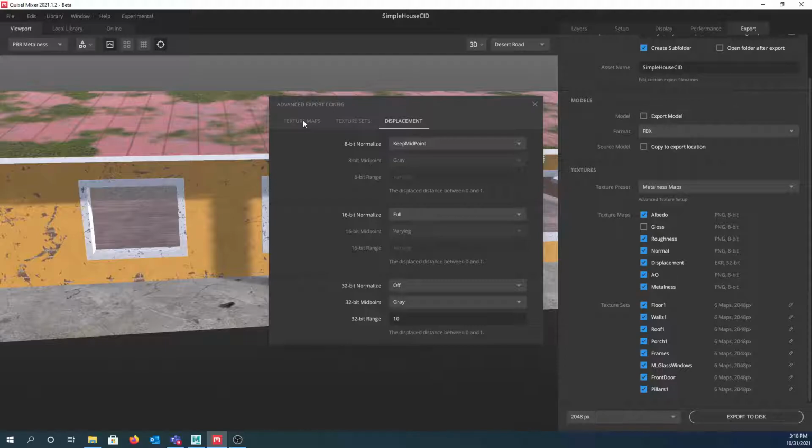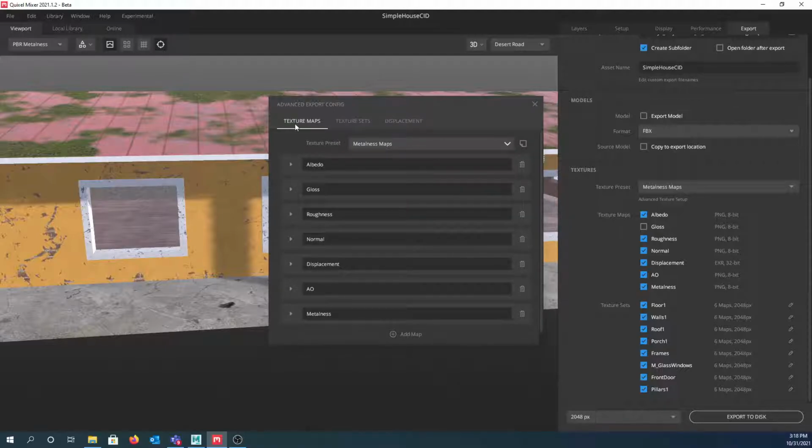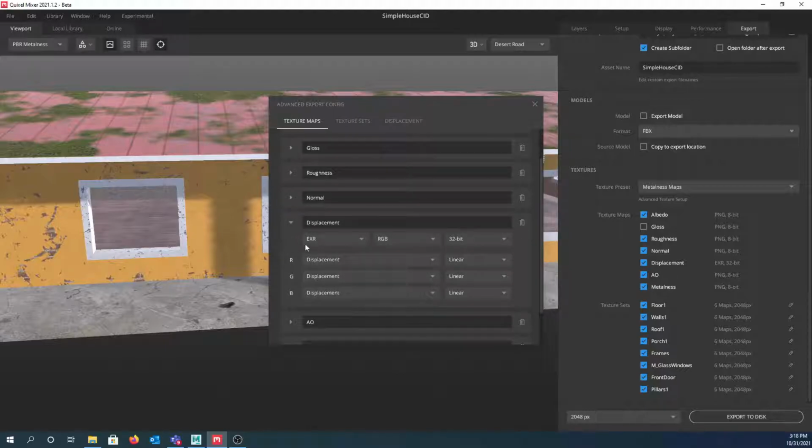Okay. So what we're going to do is we're going to pick our texture maps. We're going to go down here to displacement and hit the little down arrow. And we want to change it from an EXR map to a PNG. We're going to leave it at RGB, and you know what, we're going to go ahead and push it to RGBA just in case we want to use that for something later. And I'm going to pick the 16-bit and leave the rest of this alone. We're just going to go ahead and leave it as is.